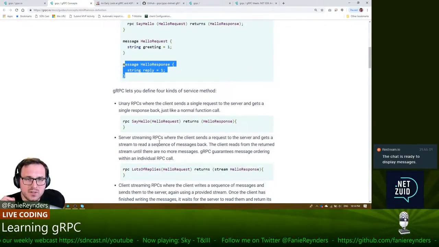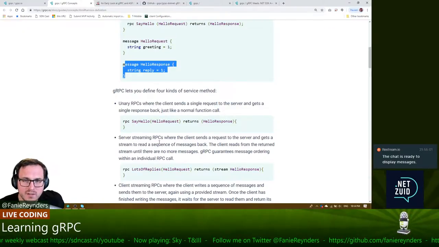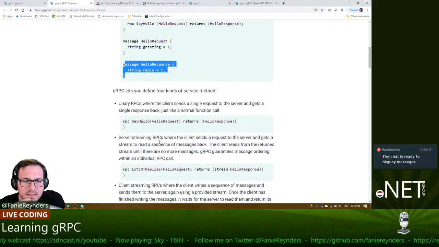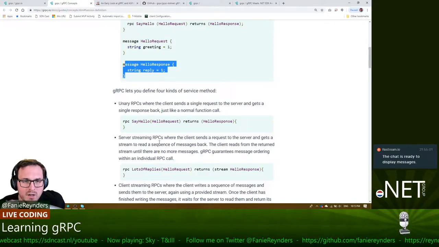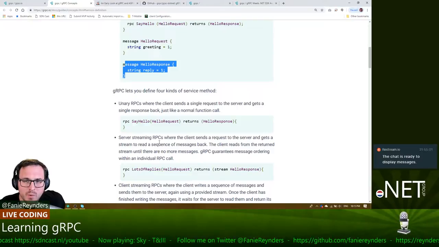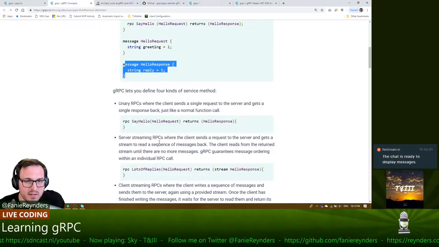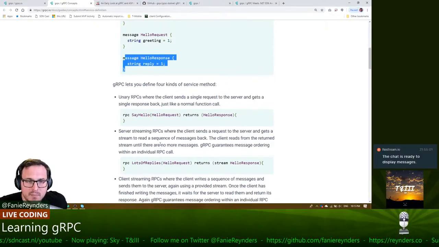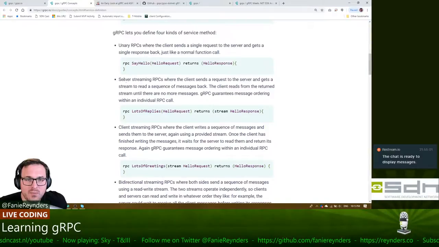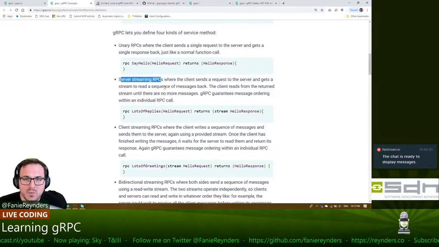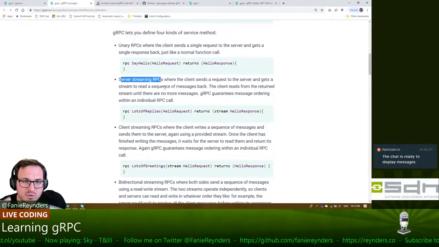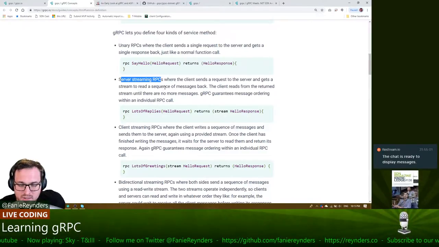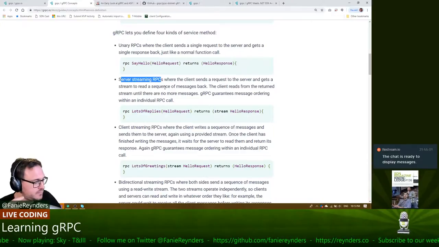So they say gRPC lets you define four kinds of service methods. Unary RPC, where the client sends a single request to the server and gets a single response back, so like one-to-one, like a normal function call. Also, the server streaming RPC calls, where the client sends a request to the server and gets a stream to read a sequence of messages back. That is quite interesting, I would say.